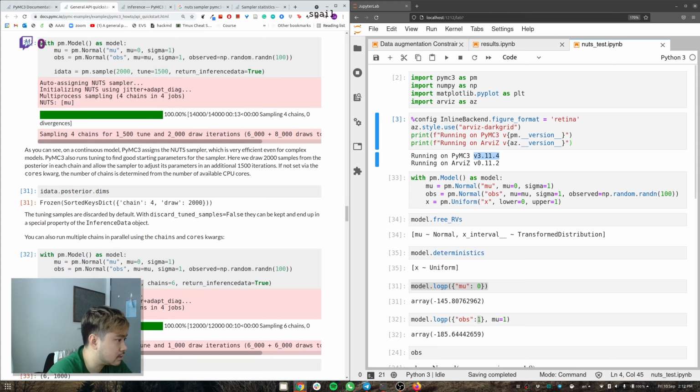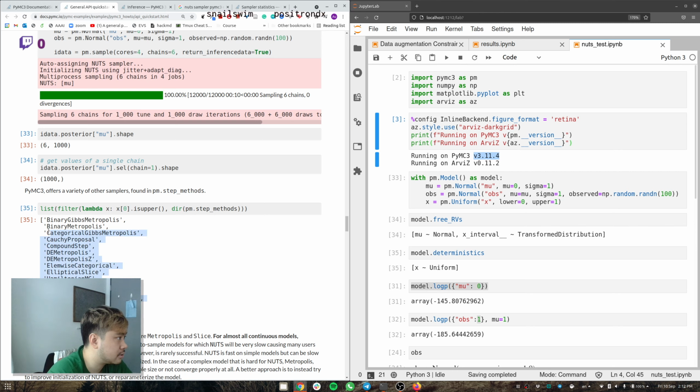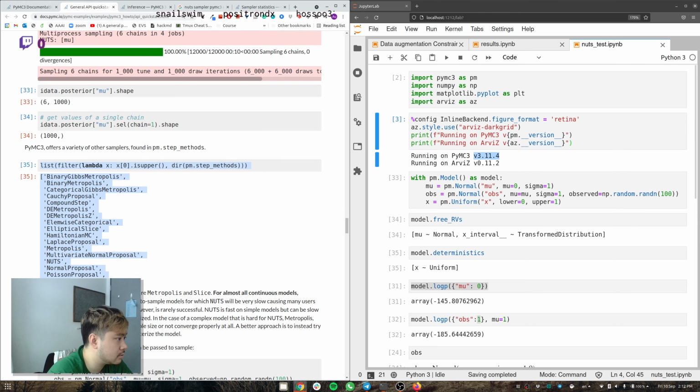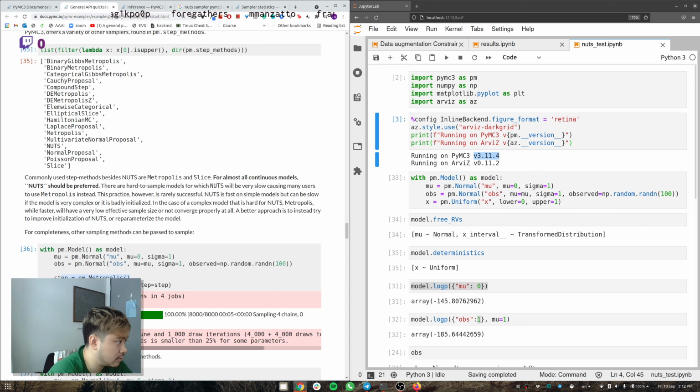You can also run multiple chains, and that's very beautiful. Ah, you have a bunch. Commonly used samplers, besides NUTS, are Metropolis and Slice. NUTS should be preferred. There are hard to sample models where NUTS can be very slow and you use Metropolis instead. In practice, however, this is rarely successful. NUTS is fast but can be slow. Okay, so step is kind of like transition. Alright, so now I know what to do. Is that MALA?